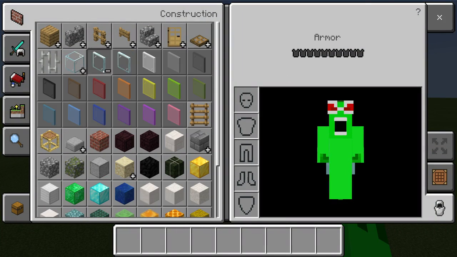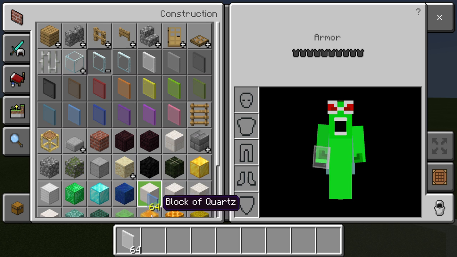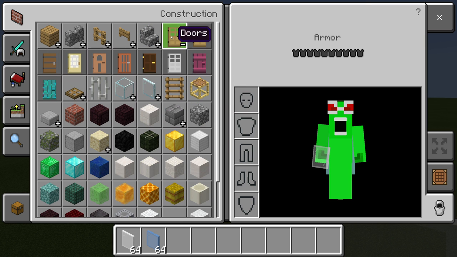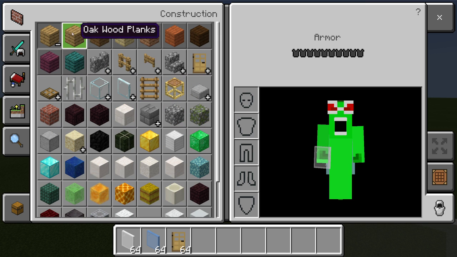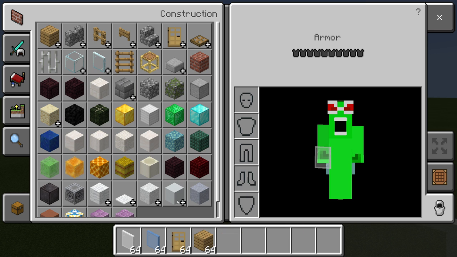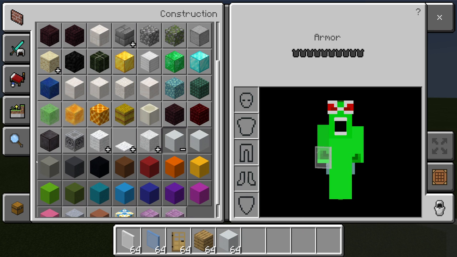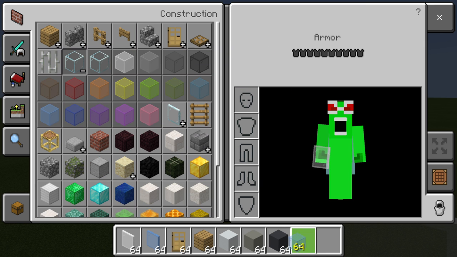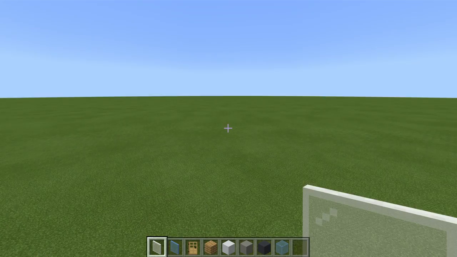So, first, you're going to need white stained glass panes and light blue stained glass panes. Then, you're also going to need to get oak door, and then we're also going to get oak wood planks. Then, you're going to need white concrete, light gray concrete, and gray concrete. Just like that. Okay, there we go. But, we need one more thing, light blue stained glass. Okay, let's go to this book.